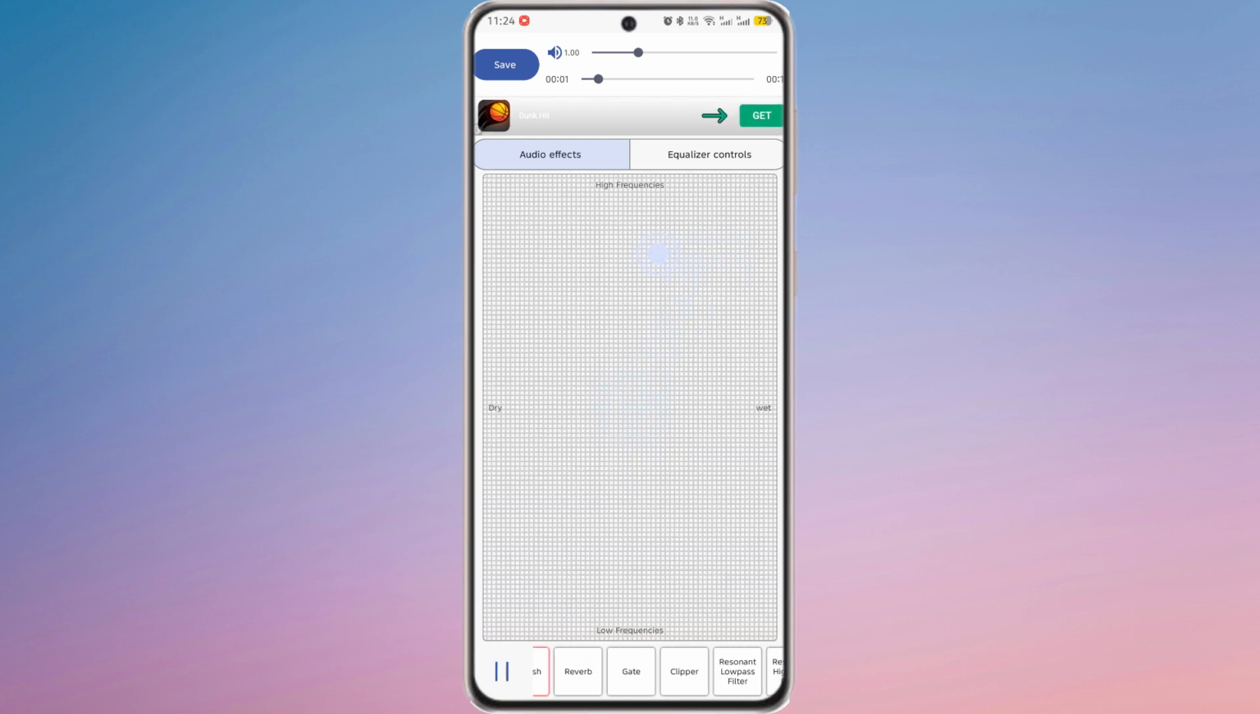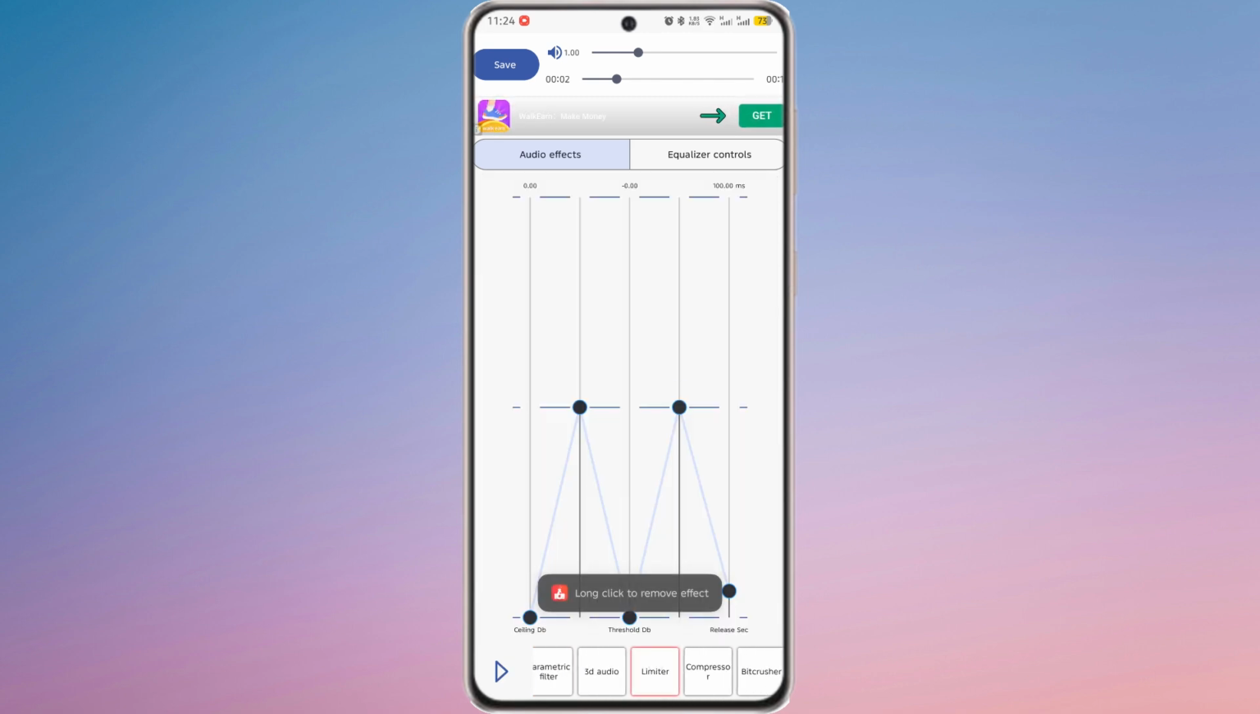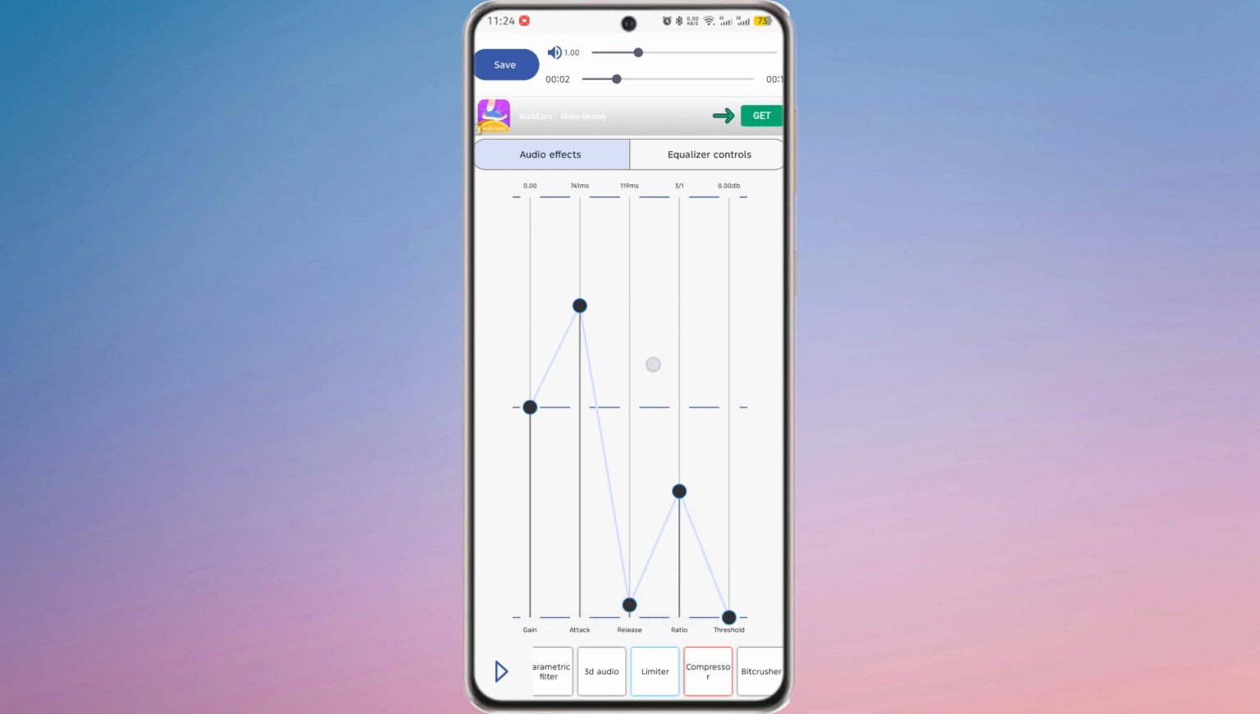The real-time preview lets you hear the changes immediately, so you can adjust until it sounds perfect. You can also use EQ and volume controls to make your effects even better. When you are happy with your sound effect, tap Save to apply the changes and export it.